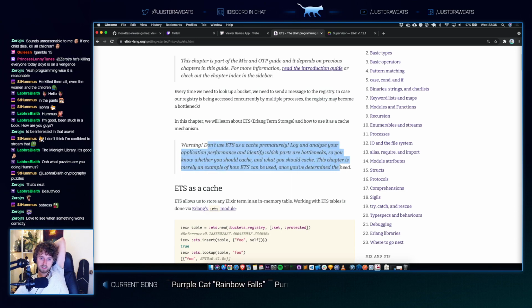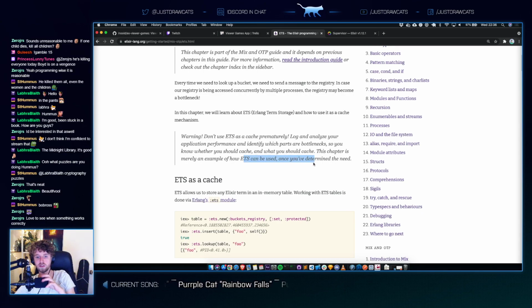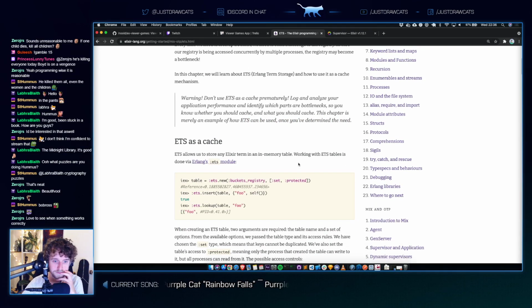Don't use ETS as a cache prematurely. Log and analyze your application performance and identify which parts are bottlenecks, so you know whether you should cache and what you should cache. Okay, I was like, is this the same sentence twice? This chapter is merely an example of how ETS can be used once you've determined the need.